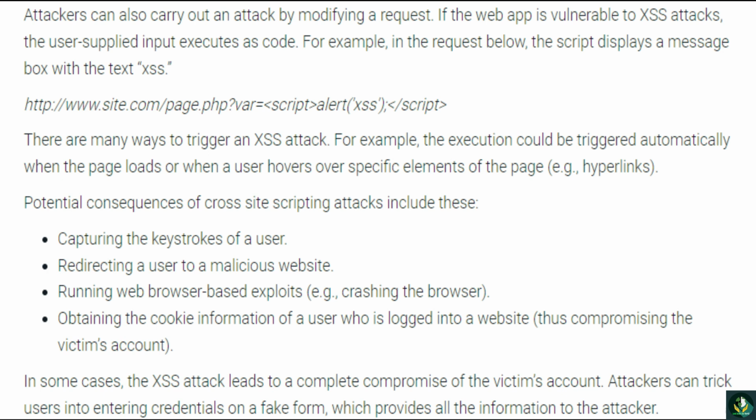Attackers can trick users into entering credentials on a fake form, which provides all the information to the attacker.